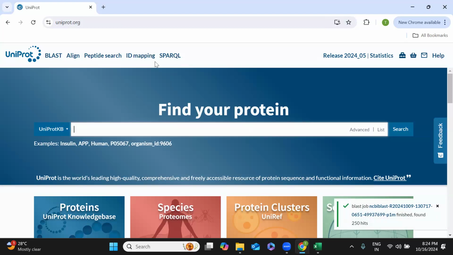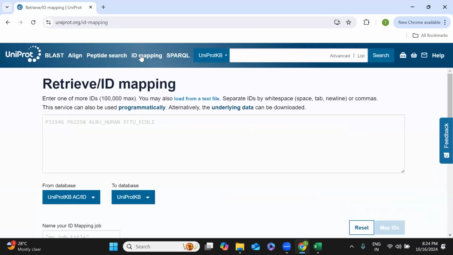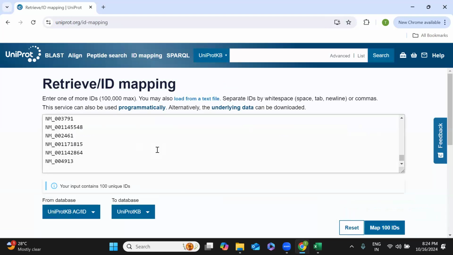So what you can do, there is an option ID mapping here. Just select that. And then paste all the NMIDs in this box.